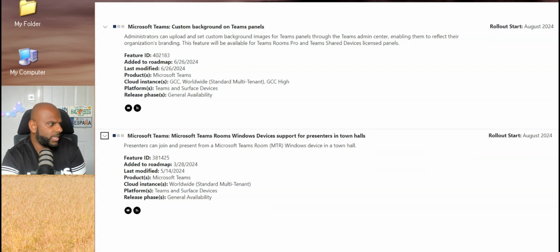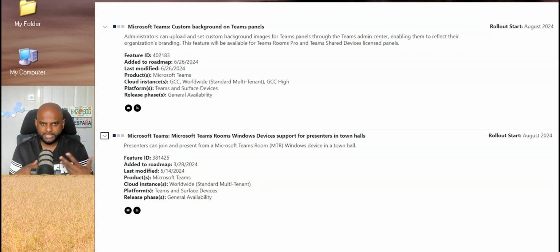Next one we have across here is... I think this is the last one, actually. Microsoft Teams Rooms on Windows will now support presenters in Town Hall. So this is actually quite a big one, if you ask me. Whenever I've been asked to become a presenter on a Town Hall, if you don't know what a Town Hall is, it's a one-to-many type of presentation, which is controlled with a virtual studio, etc.